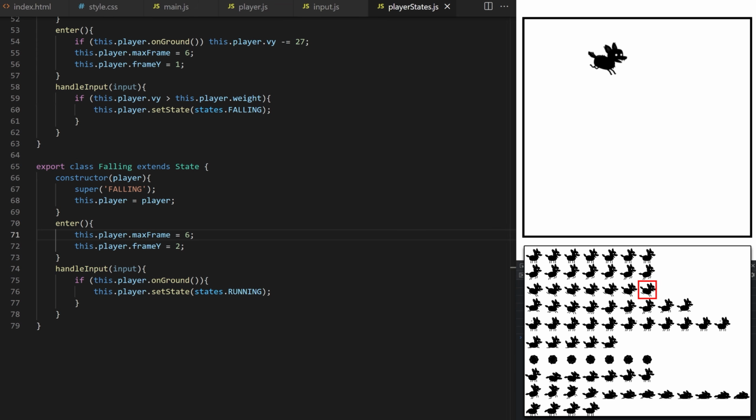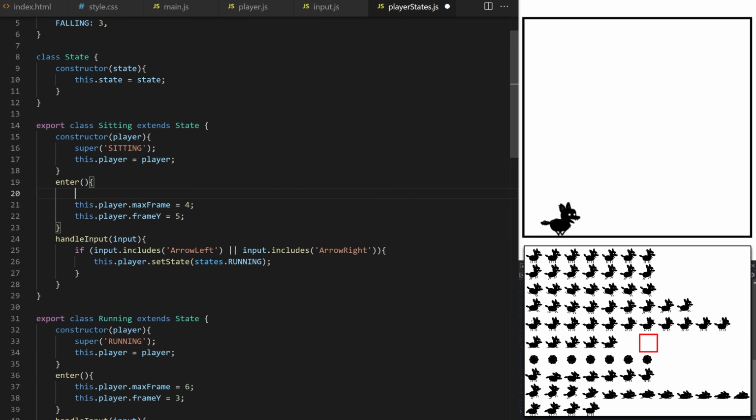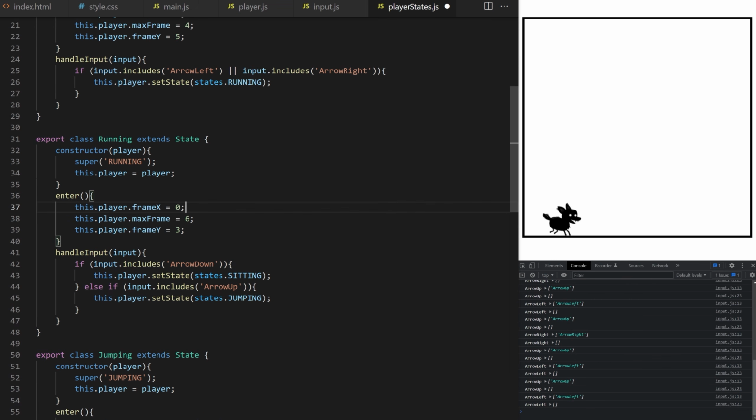Do you see how it's easier to keep the code organized when we separated each state into its own class? Occasionally we can get a situation where we swap state and frame X is currently too high and that row doesn't have that many frames, so we get a quick blink. To prevent that from happening, every time we enter a new state, we set frame X back to 0 before we swap to a different vertical sprite row with frame Y. It's just a small thing.